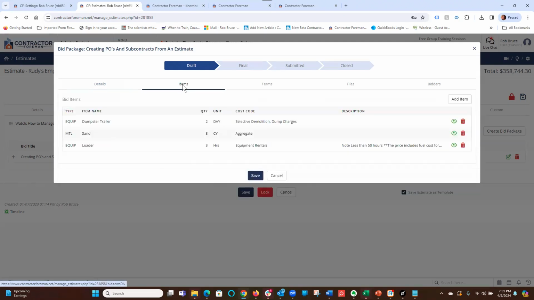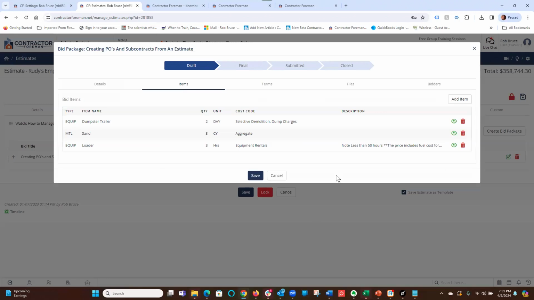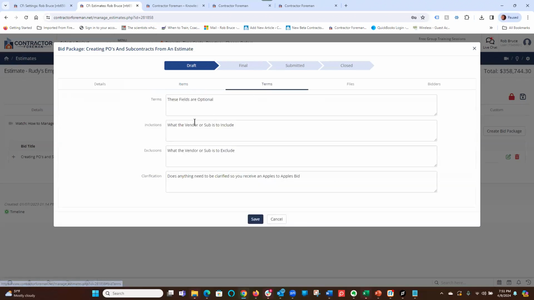Now we're going to put our items in, and to get the items we want pricing on, you simply go over here to add item. That takes us back to our estimate, and I'm just putting a checkbox in the line items that I want pricing on. You can configure that a number of different ways. Terms and conditions, inclusions, exclusions, you don't have to use them. There's no red asterisk there, so none of those are required fields.